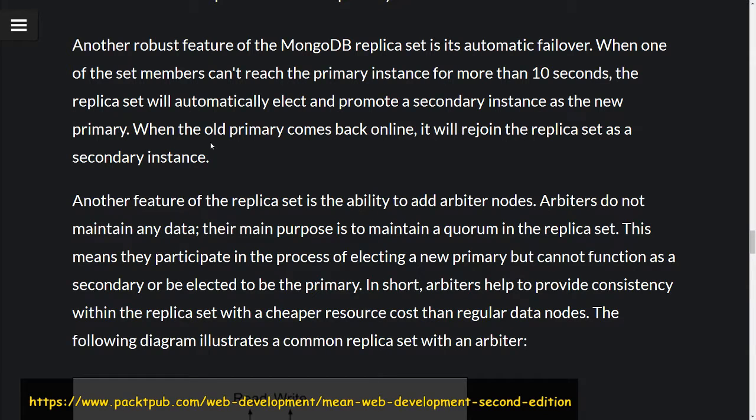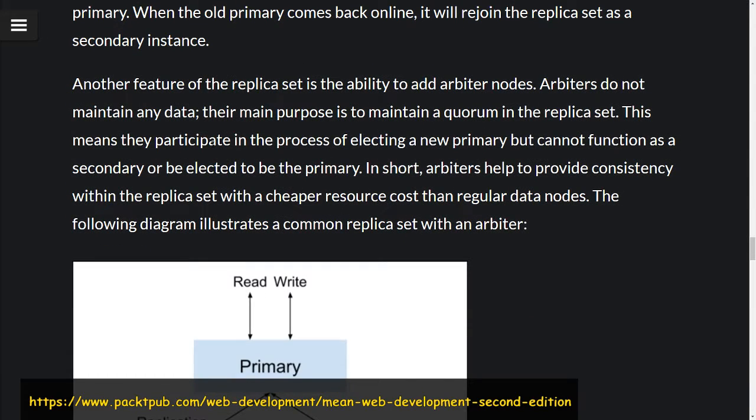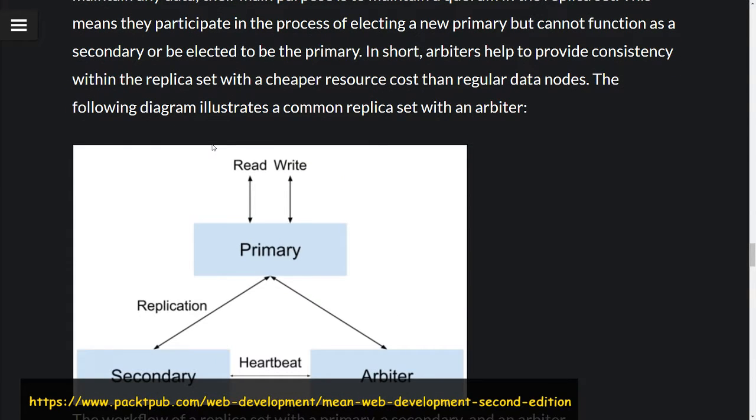Another feature of the replica set is the ability to add arbiter nodes. Arbiters do not maintain any data. Their main purpose is to maintain a quorum in the replica set. I gotta look up the word quorum now. Come on, Q. What kind of mystery are you running here? This means they participate in the process of electing a new primary. In short, arbiters help provide consistency within the replica set with a cheaper resource cost than regular data nodes. The following diagram illustrates a common replica set with an arbiter.